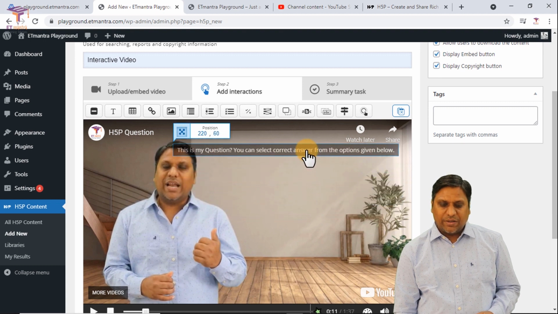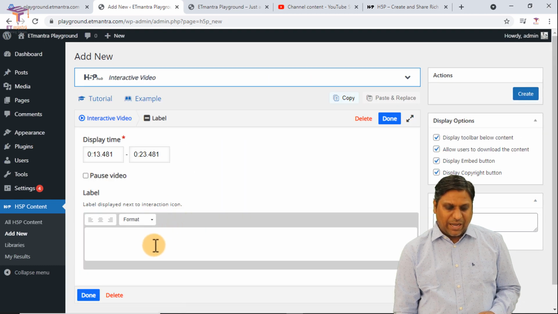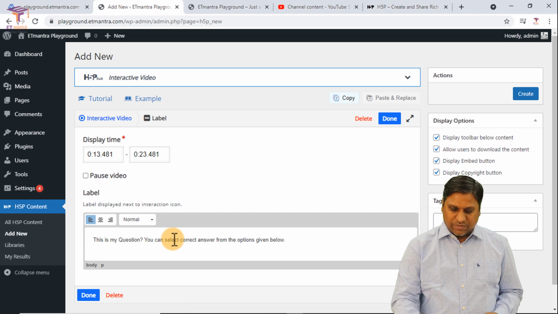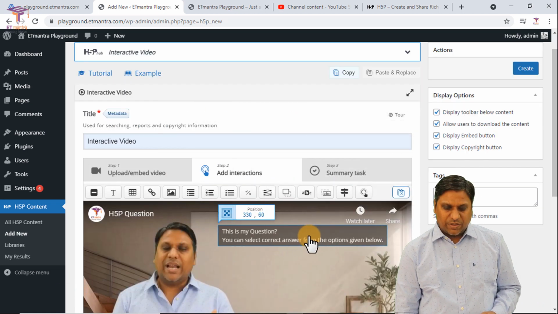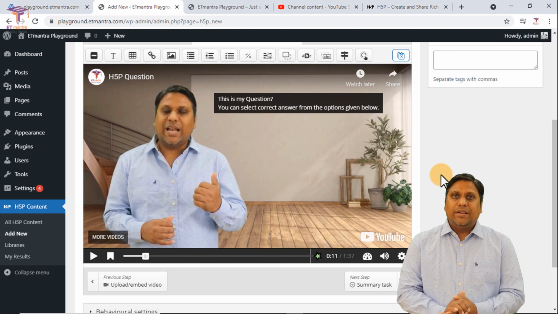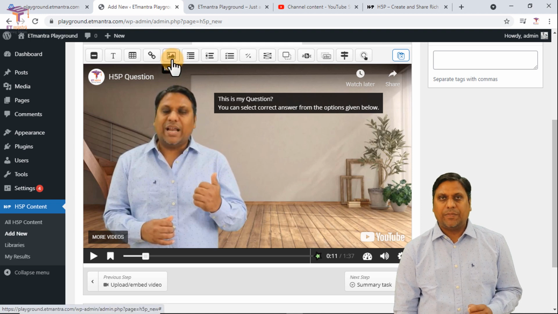I can move it by selecting it, or I can also edit it and put that in a different line like this. And it should work now, yeah, see. Once the question is added, now I can add 4 options. For that, I will select this option, image, from here.